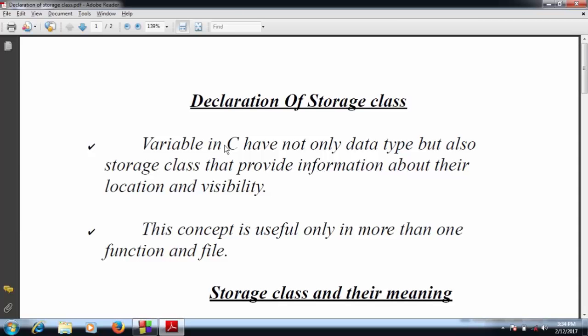Location means where the particular variable is stored. We can say in computer memory or register or any other files. Second is visibility. Visibility means how this particular variable is accessed from another function. And most important, this concept is useful in more than one function and file. It means if we want to perform operations using more than one file, at that time we use this concept.